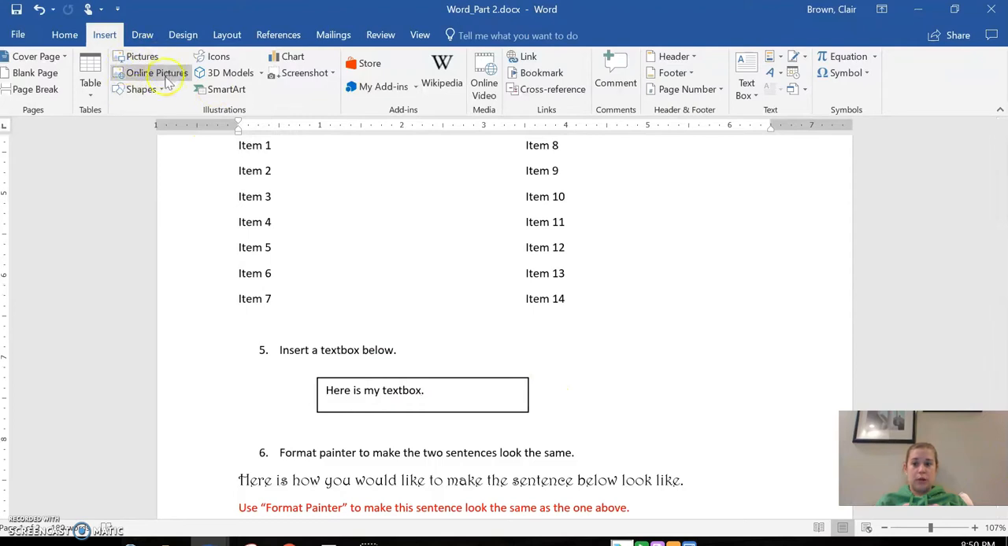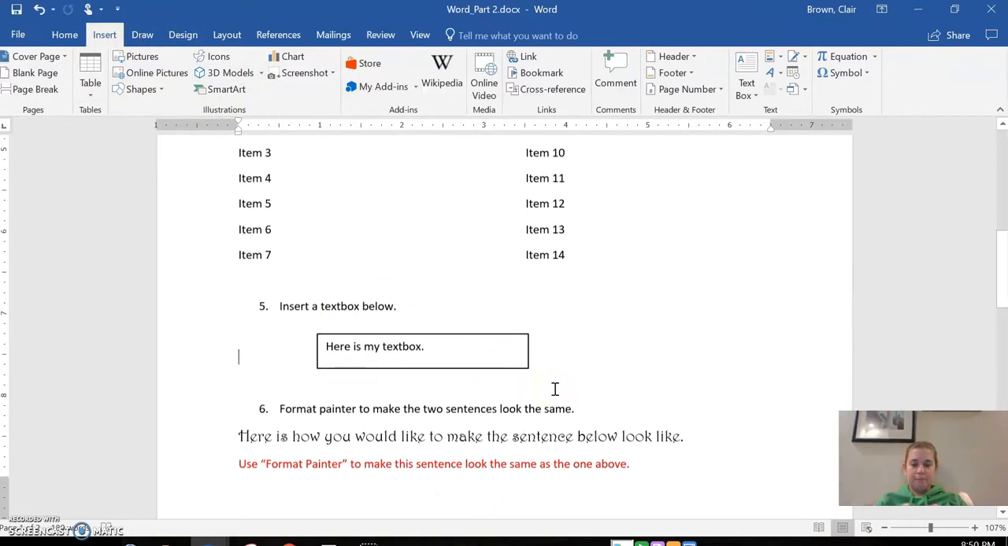And this is also where you can insert pictures, online pictures, which was like clip art, and shapes was how I put that smiley face. You can also do other kinds of shapes there. So this is where all of those insert things were. So insert text box, just to put one there.